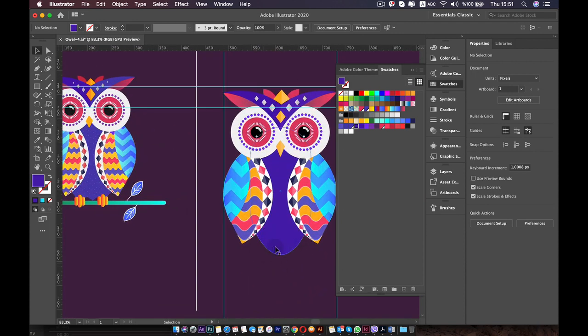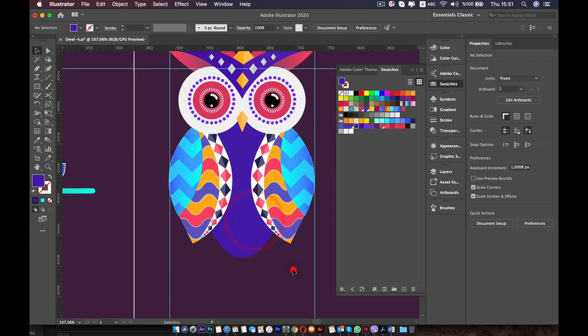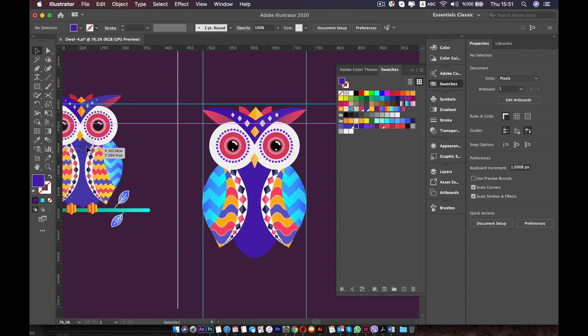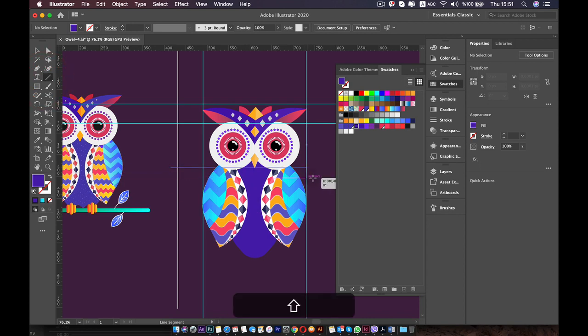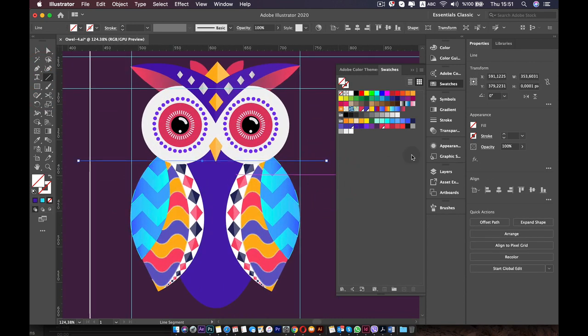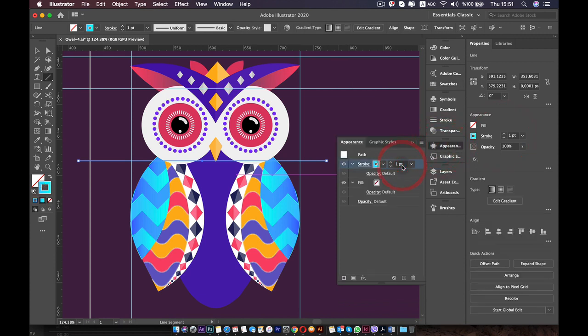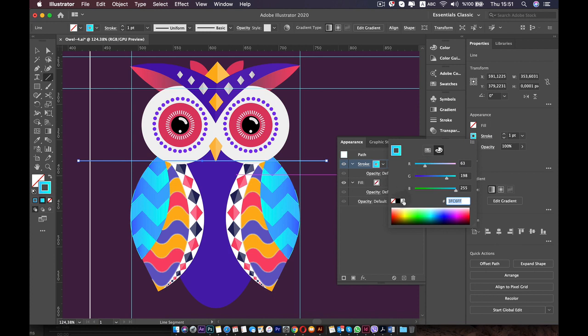Now we have the body, but we need to work on it more. I will add some texture and patterns on it, which is these dots. For that, I'm going to use the line tool, and you already know how to use this. We will make the stroke 1, and then go to the appearance. We will change the color to white. Now we have the gradient on it. Actually, I'm going to make it white.